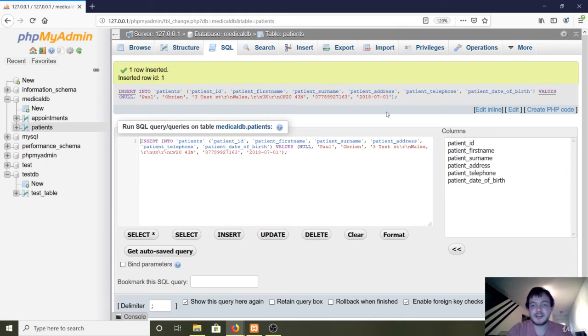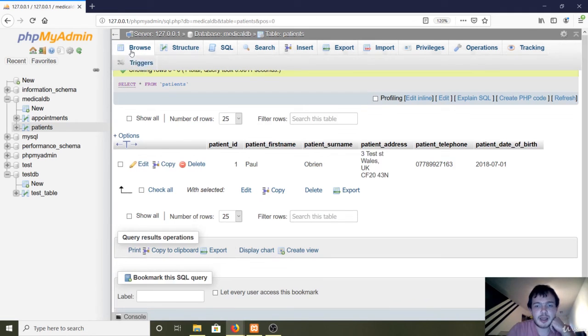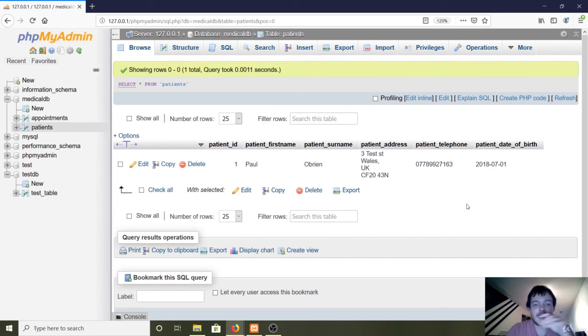And brilliant. You can see it's generated the query for you. If we take a look at that, insert into patients, patient ID, patient surname, patient address. And by the way, you might be wondering, okay, well, what is this \r\n? Well, \r means a carriage return, and \n means a new line. So this means the data will be displayed on new lines, which is why we see it on new lines here. Without that, it wouldn't be on new lines. Okay, brilliant. So you've created your first patient in your medical database.